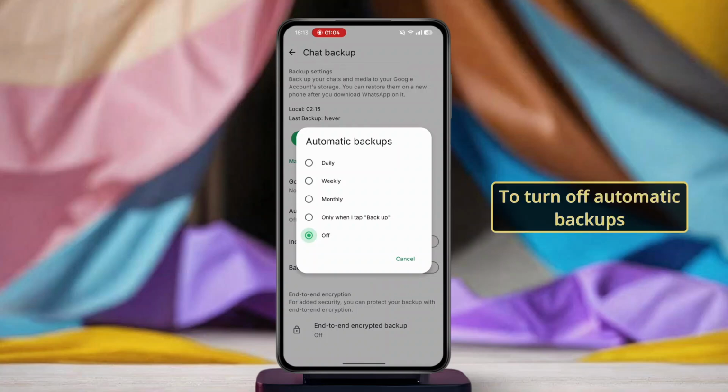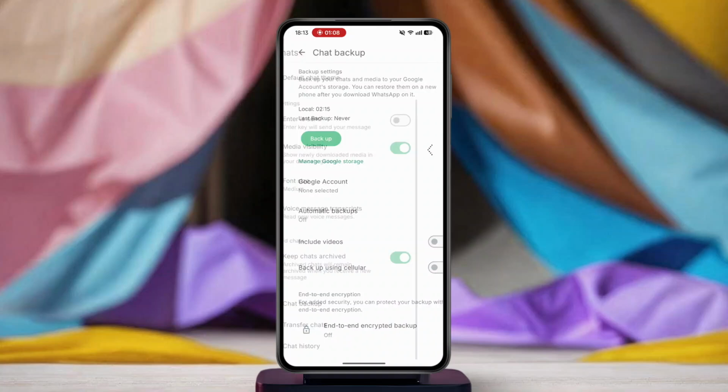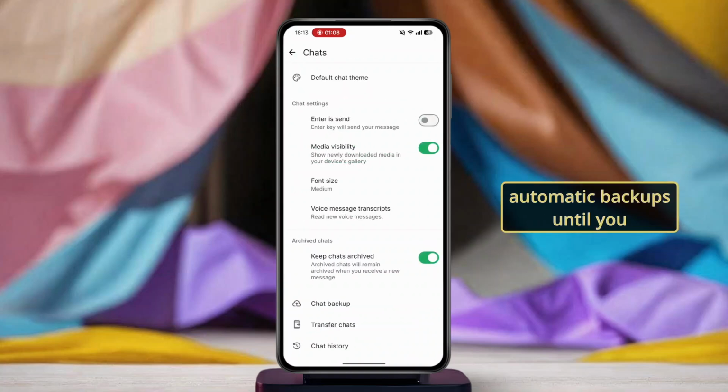To turn off automatic backups completely, select Off from the list. This stops WhatsApp from automatically backing up your chats to Google Drive. WhatsApp will now stop taking automatic backups until you manually change this setting back. You can still manually back up your chats anytime by tapping the backup button on the same screen.